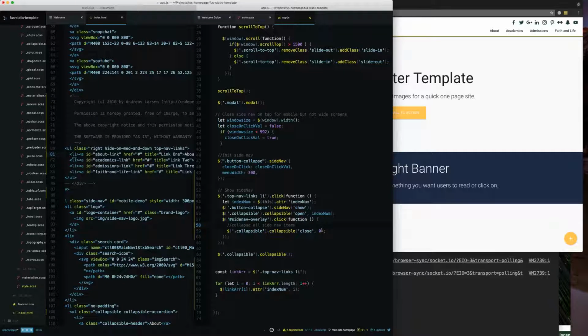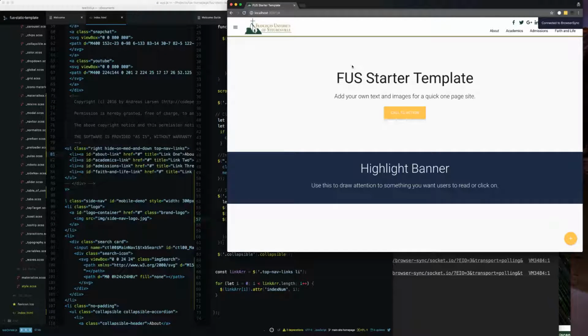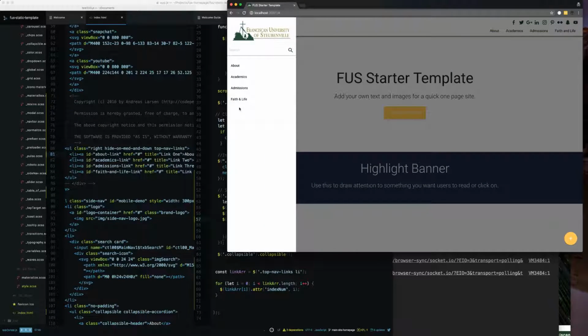Now we also want to do it here, right? Because we want to be able to close the right item. So we'll do index num. All right, let's save it, and let's see if it works. We'll check. Okay, everything's closed.